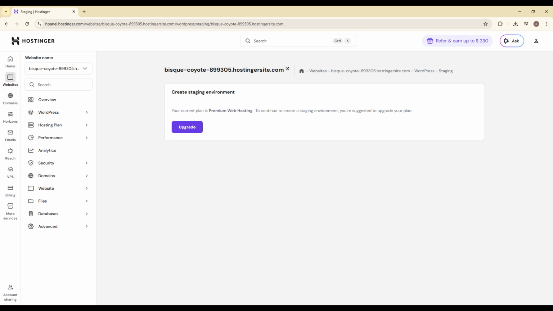One important thing to keep in mind is that the staging feature is available on higher-tier hosting plans, such as the premium and business plans. If you're using a lower plan, you may not see the staging option available.